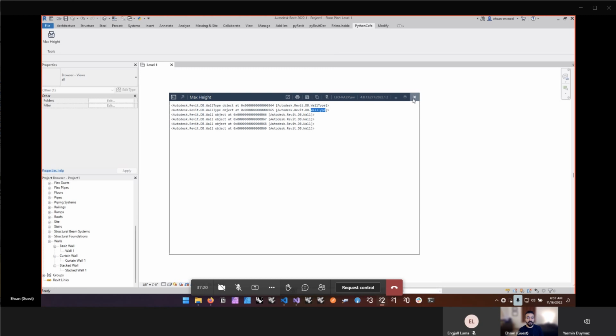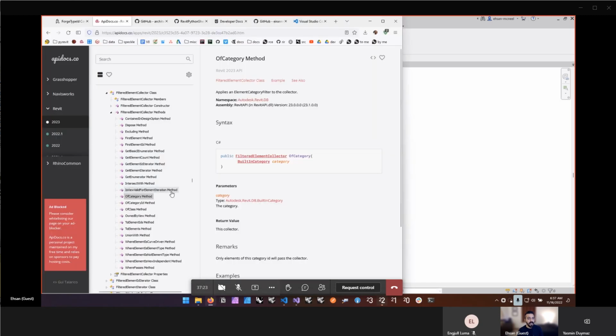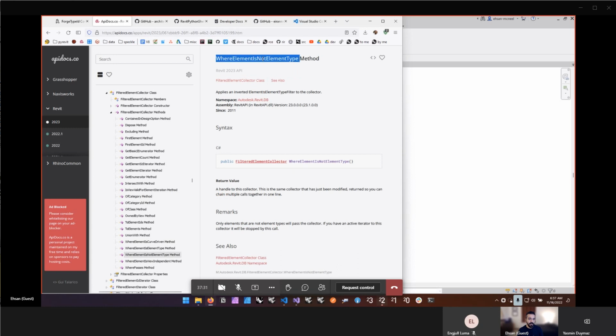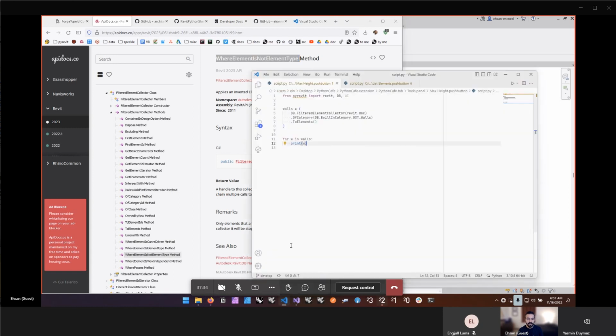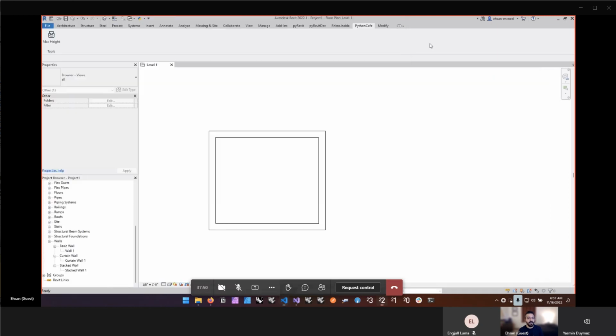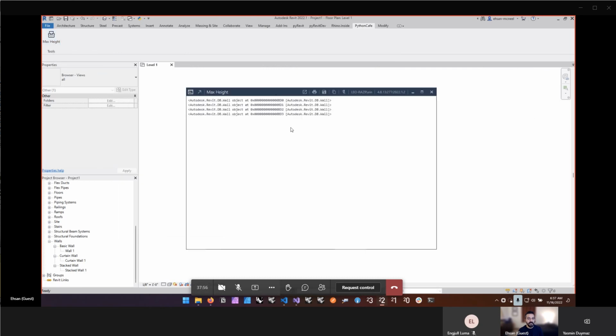Now, the filtered element collector will let you filter out whatever is not what you want, like the types, right? There's a method on it that says where element is not element type. So I'm going to use that in my script, and before I call to elements, I'm going to put that right there. So collect all the elements in Revit, give me the walls only, make sure they're not wall types, and then convert them to elements so I can actually use them in my script, right? Let's click on that again. I get a different window, and this time we don't have the wall types anymore.